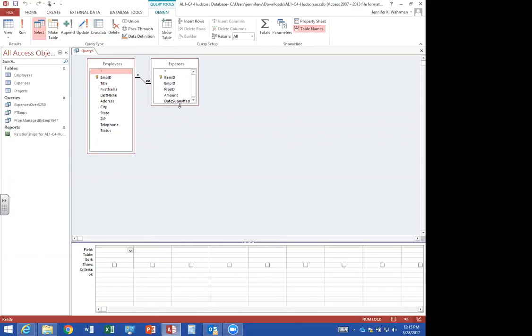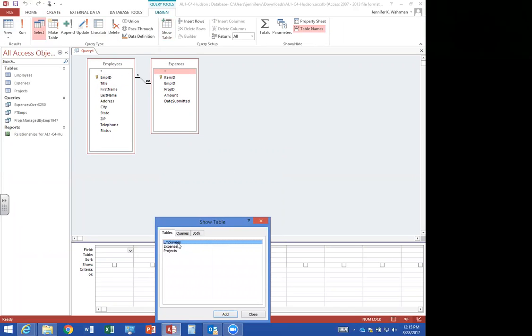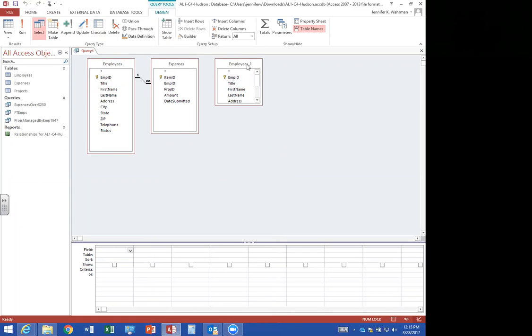By the way, if you accidentally add a table that you didn't want, so let me go to show table, and let's say that I add an extra employees table. Notice it says employees_1. I can right click on that and I can remove that table because I don't want it. But if it's in there, it's probably not hurting anything as long as you don't use any fields from it. So just be aware of that.